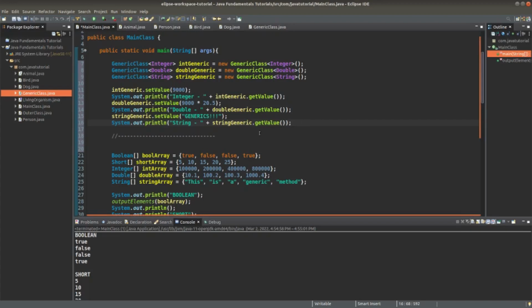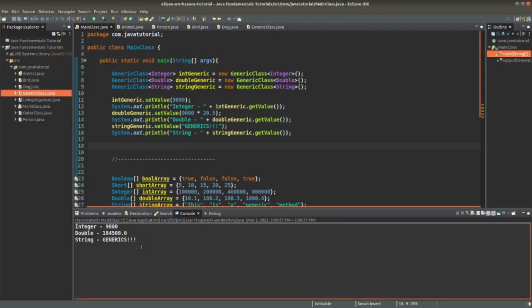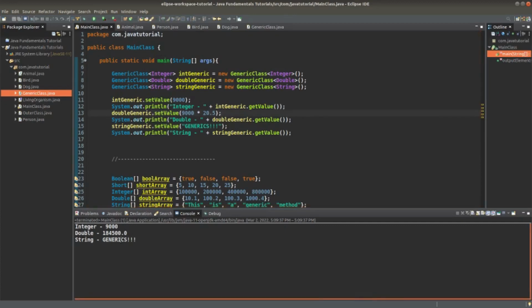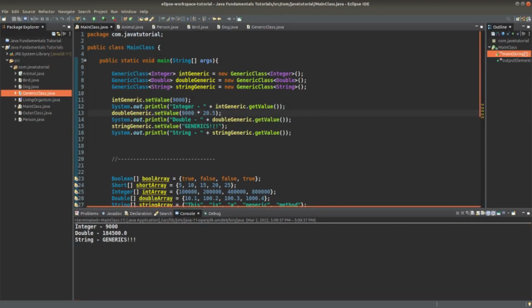So let's run this right now and see what the result is. Okay, so we ran the code and we see our output says Integer is 9,000, Double is 184,500.0, and Generics shows as GENERICS in capitalization and exclamation points. That's a pretty simple example of how you use generics using classes. Again, test this out on your own. There's more you can do with generics. Generics are very useful if you want to have a class or a method that does something similarly regardless of whatever data type or object that you're passing in.